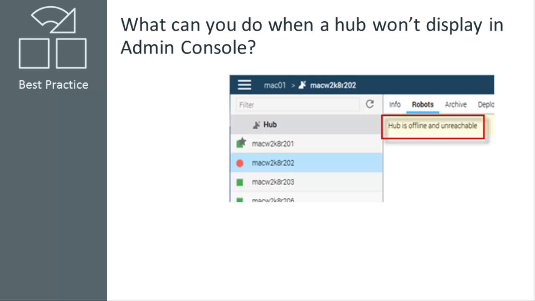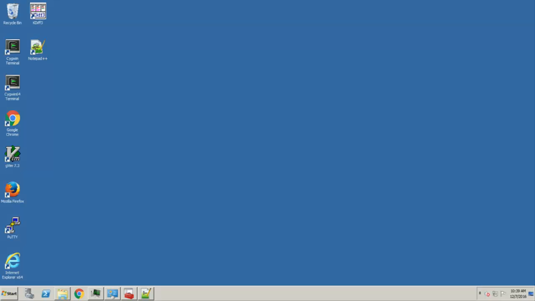You notice that one of your hubs is unreachable. You want to investigate and see if you can narrow down the connection problem, but you're not sure where to start. If you can't fix the problem yourself, you want to have the information to provide to a support engineer when you contact CA support. When a hub is offline, it can't be displayed in Admin Console.